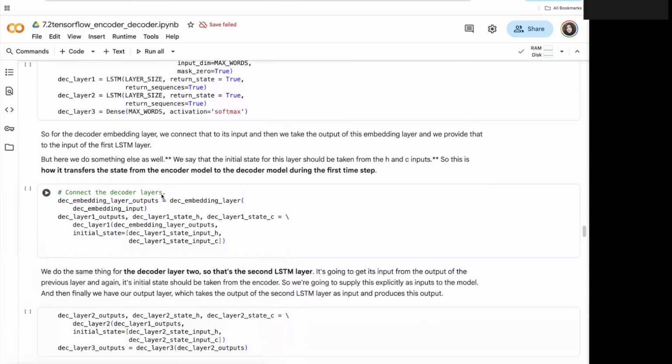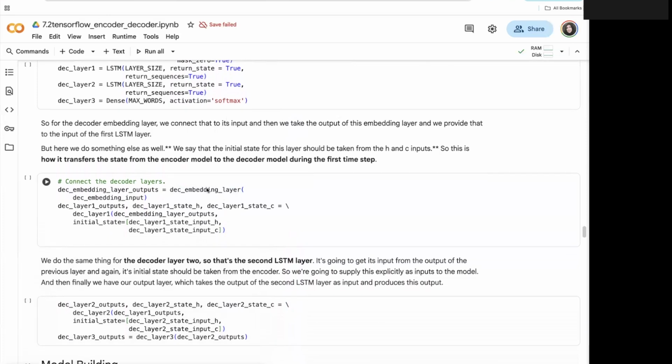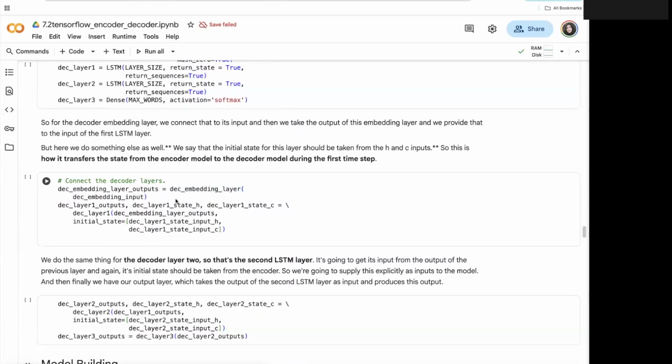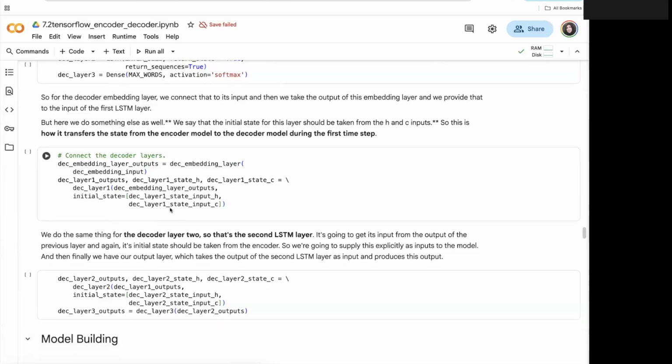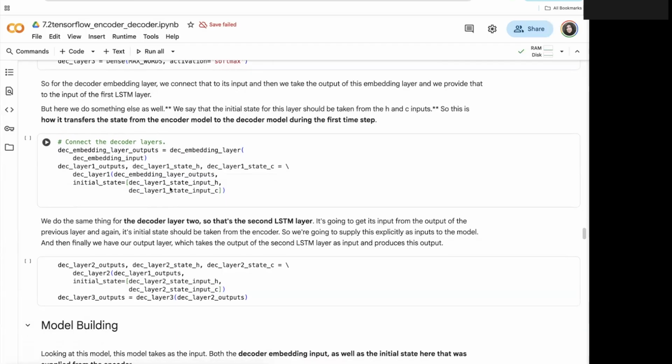So for the decoder embedding layer, we connect that to the input, and we take the output of this embedding layer and provide that to the input of the first LSTM. But here we do something else as well. We say that the initial state for this layer should be taken from the H and C. So this is how it transfers the state from the encoder model to the decoder model during this time step.